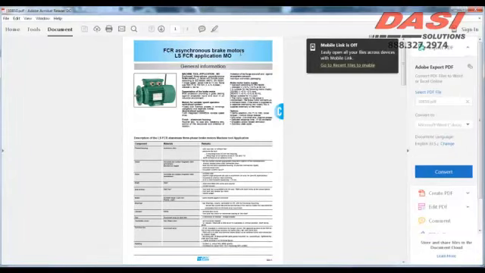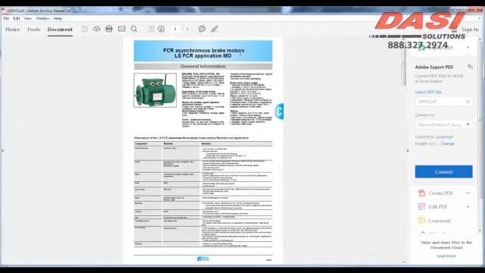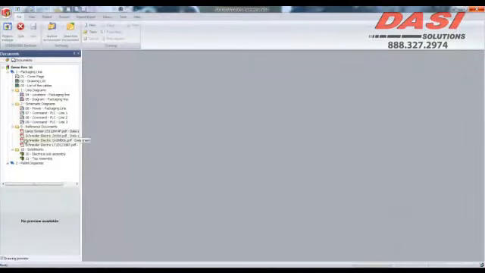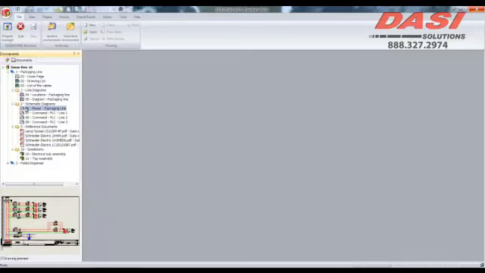If you do not have internet and you're trying to troubleshoot a machine that you've got on site, you could add Excel spreadsheets, you could add PDFs, you can add any of that manufacturer's data directly into the project so that without internet access you have those files available to you.